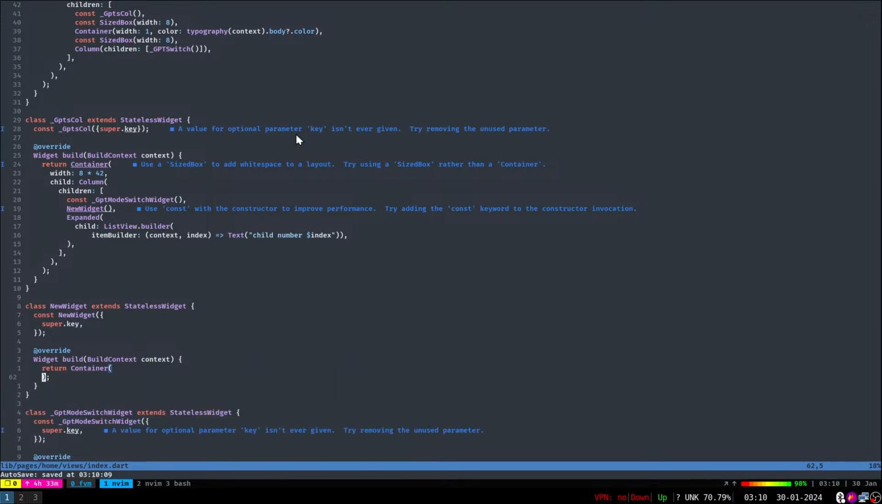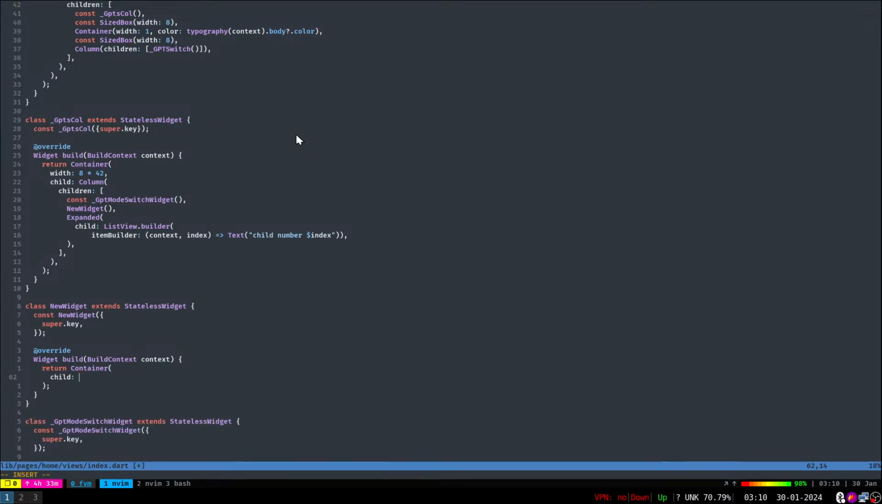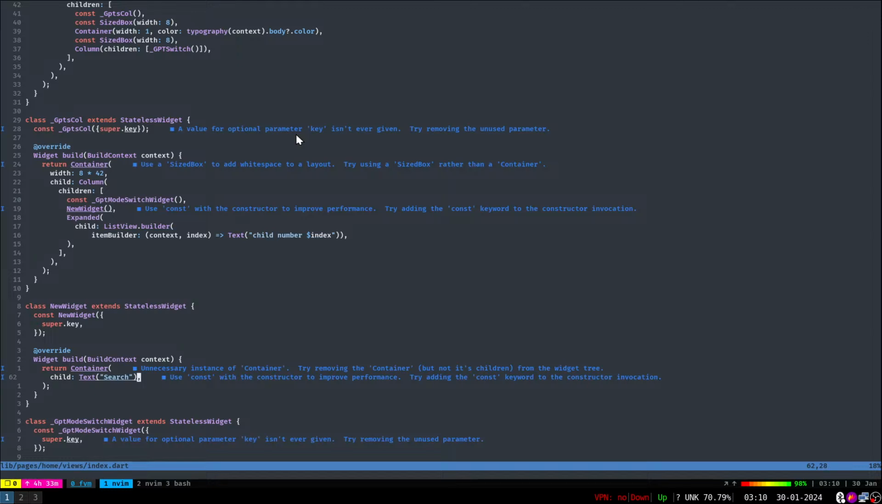Oops. Do a child text search. Ooh, my AirPods are out of battery. RIP. Gonna have to plug them in. Alright. No AirPods in. Brutal, dude. Okay.